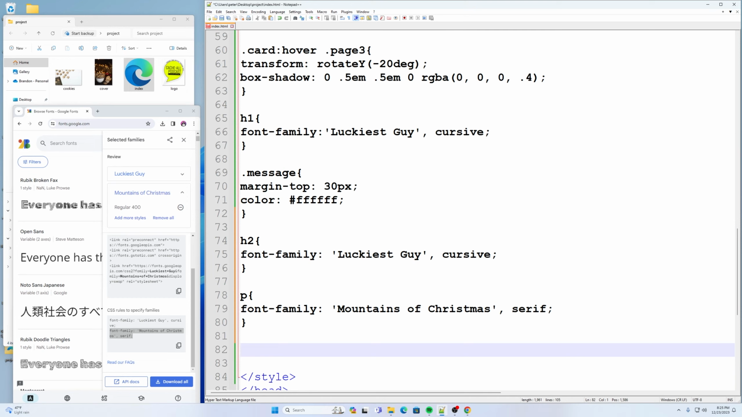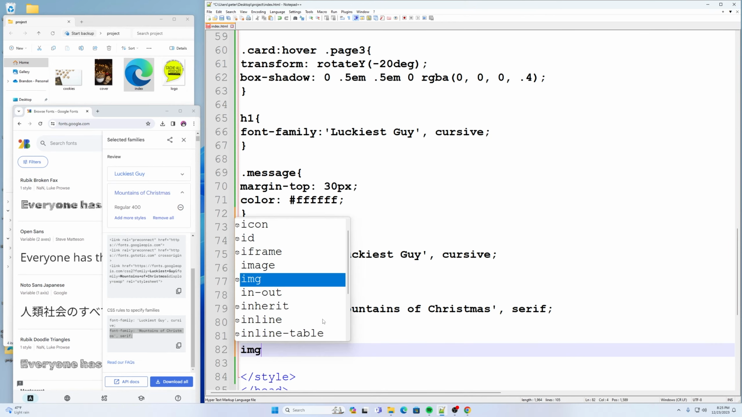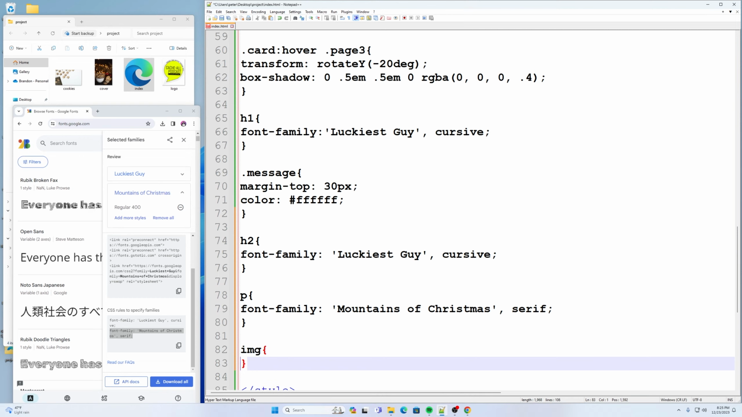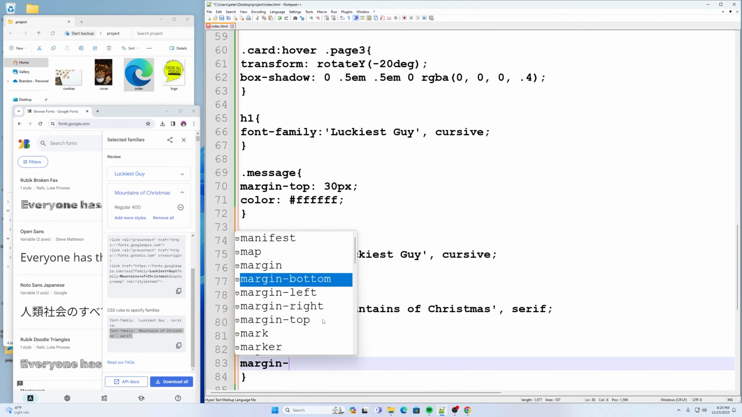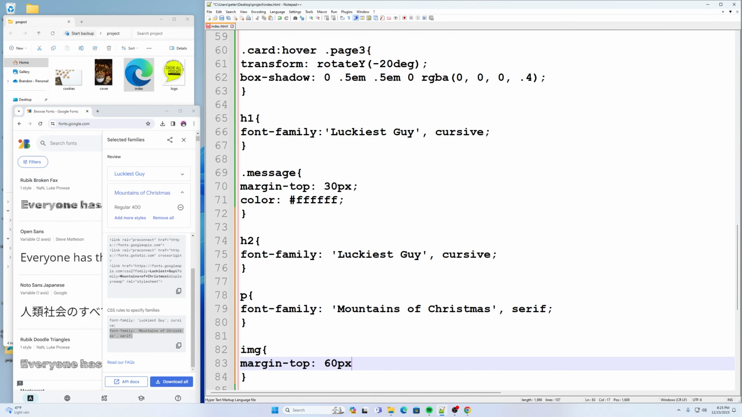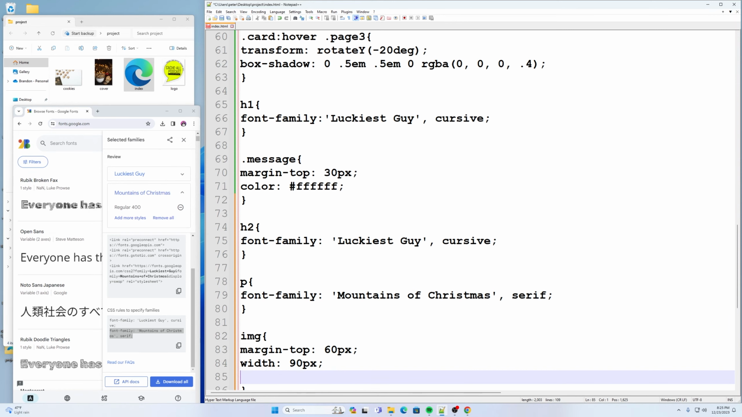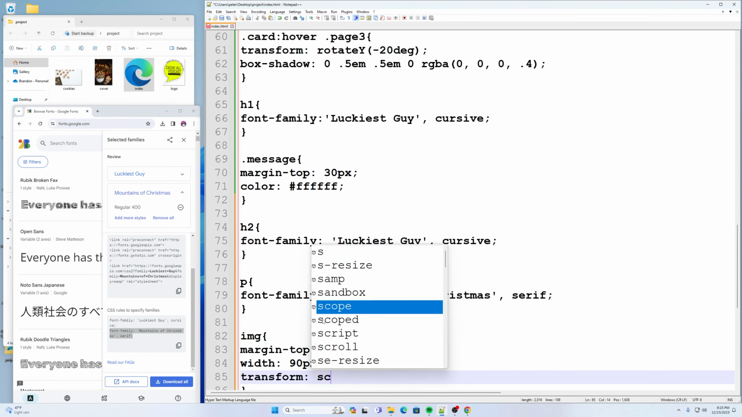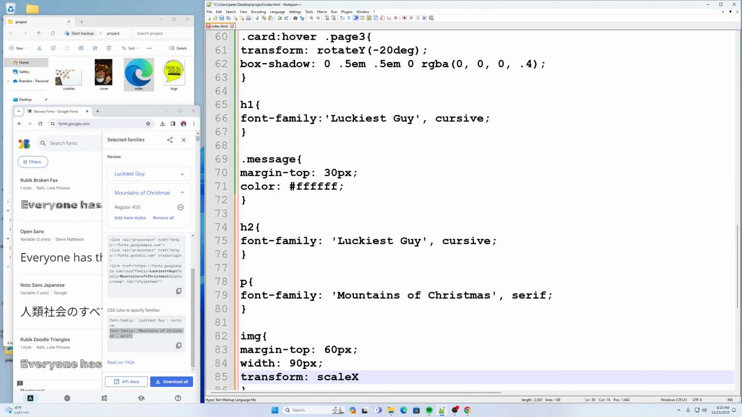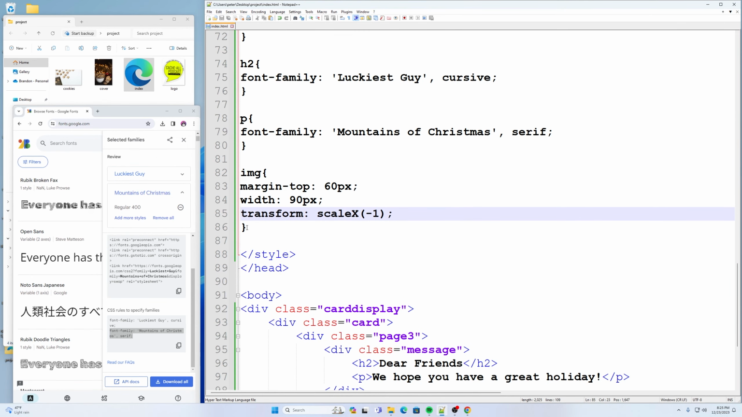And then the last part, I should style my image. IMG. And this was my logo that we had put in there. The other ones were background images. So we'll go margin-top 60px. Width is going to be 90px. And then we'll go transform scaleX(-1). All right. And then we have this closed out right here. This is all found in the style.